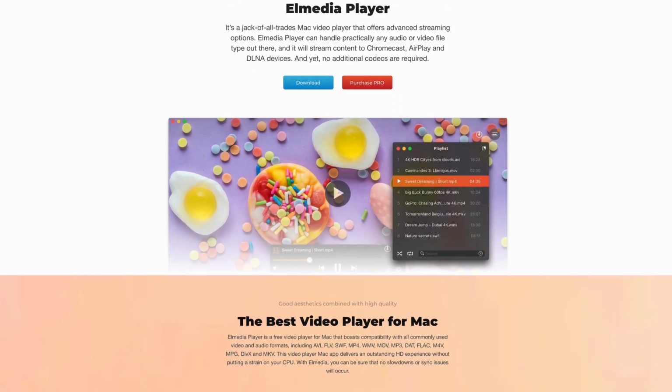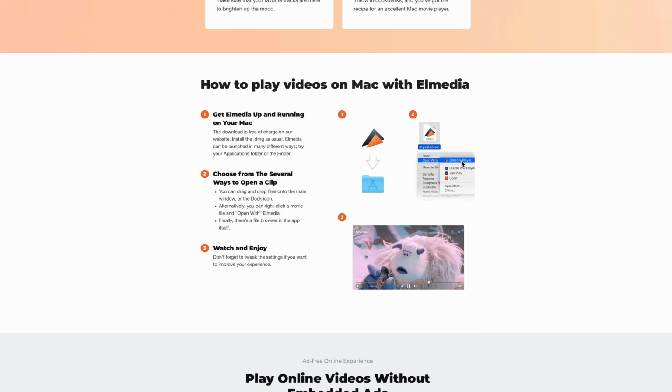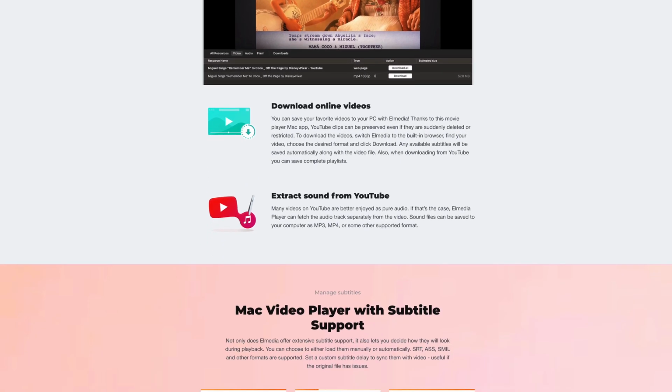Next one on the list, Elmedia player. So I really like this. It's actually just a video player. It's a bit like VLC in that it plays, I think, basically all formats. But with the paid edition, you can actually download YouTube videos and also rip audio from YouTube videos too.